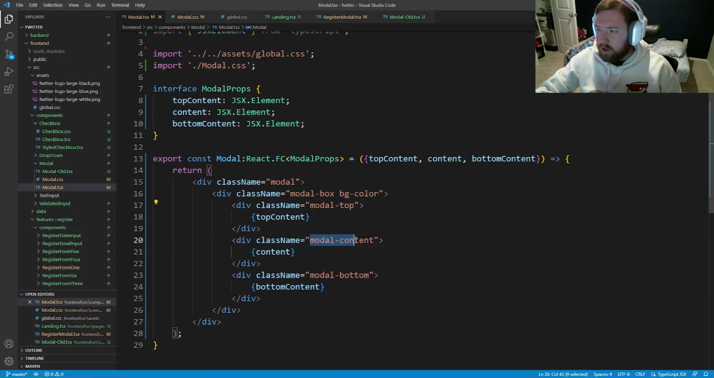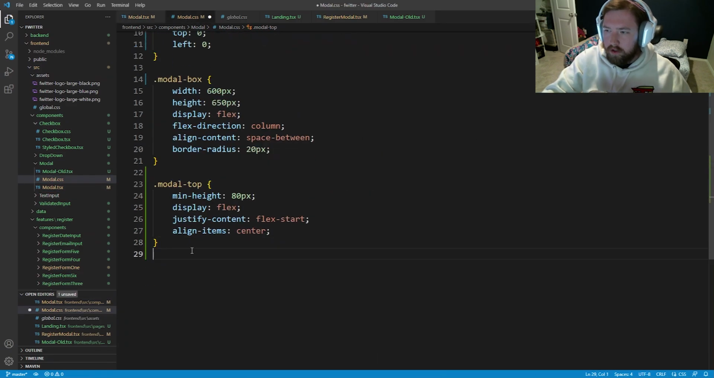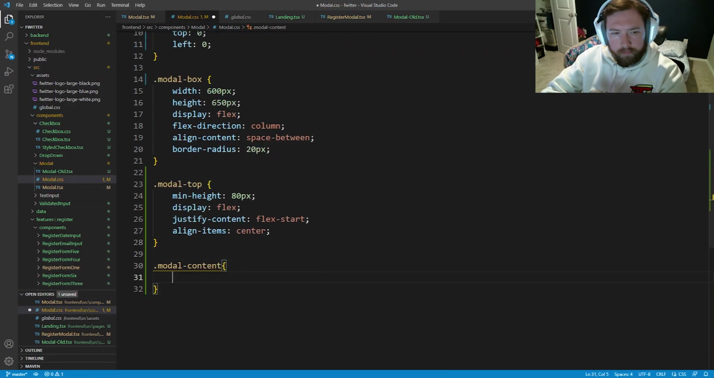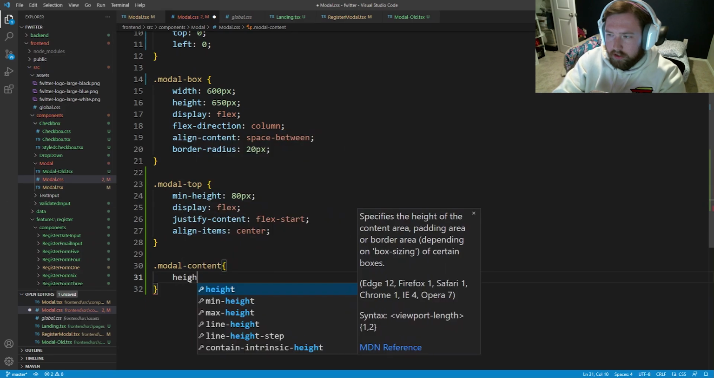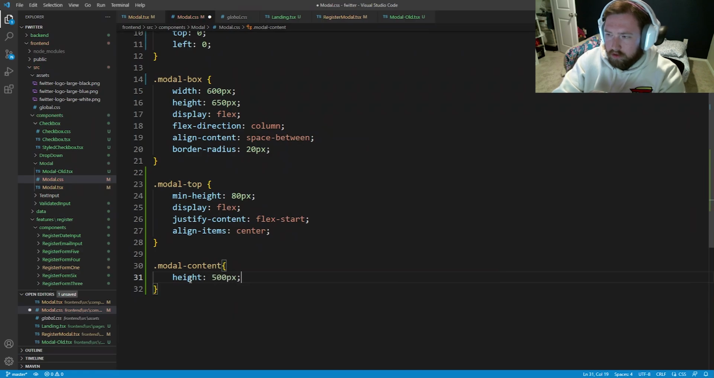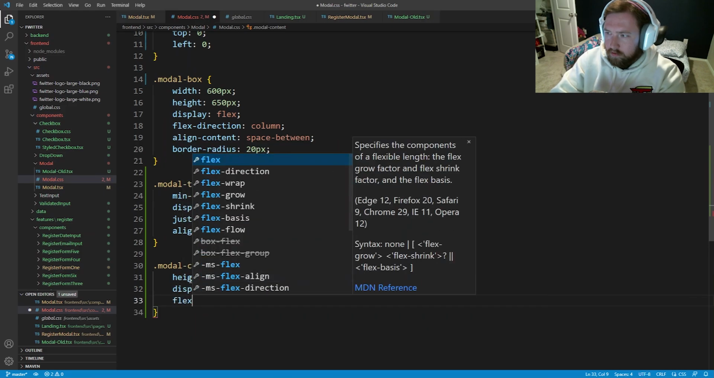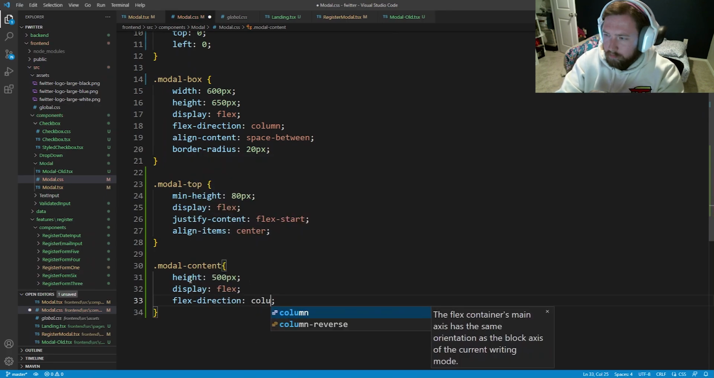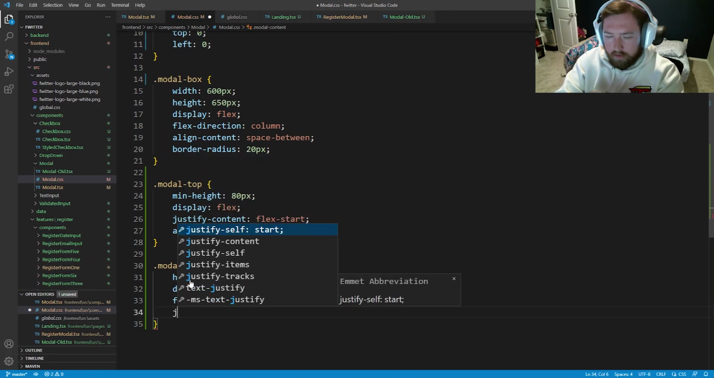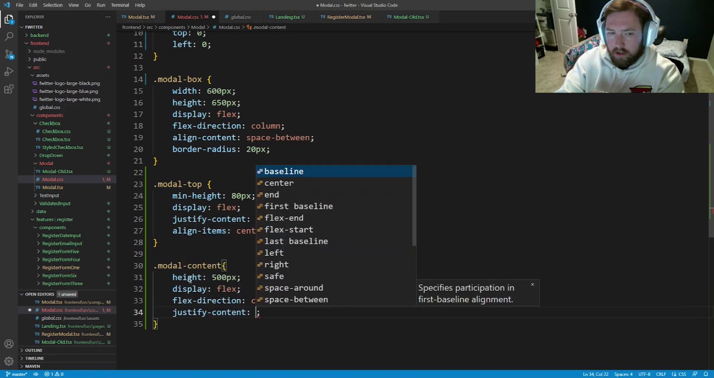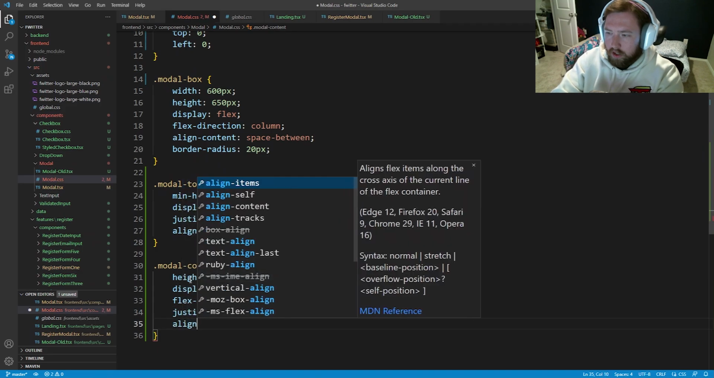Now let's deal with the content. The content isn't going to be anything crazy. It's just kind of going to fill out the area. So again, our modal content is going to be height of 500 pixels. And again, don't worry, we are going to make this more dynamic. And we're going to have a display of flex. We're going to have a flex direction of column. We're going to have a justify content of center. And we're going to align items center.